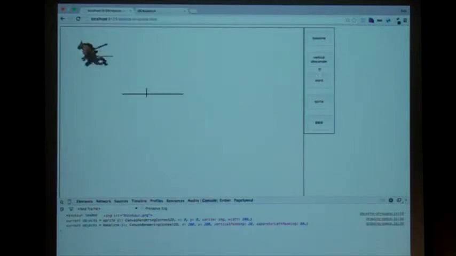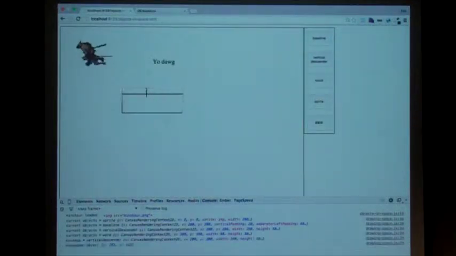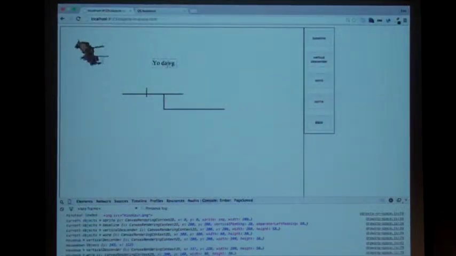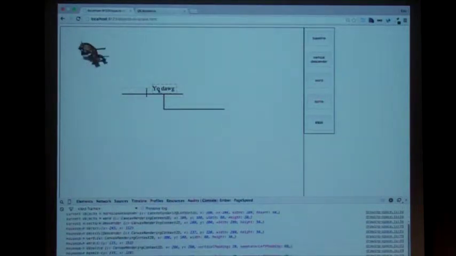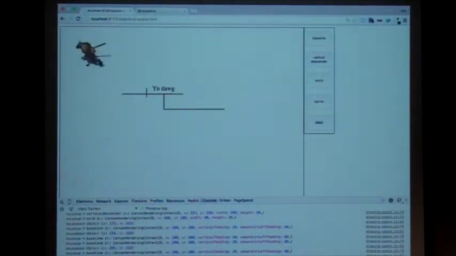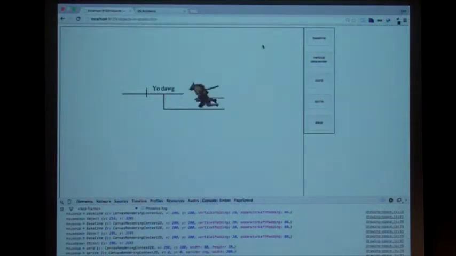And so I can do really strange things, like I can diagram my sentence, and I can actually have my Minotaur walking on my sentence. Not that it makes sense, but you can do it. That's why you use Canvas. Okay, so wrong way again.